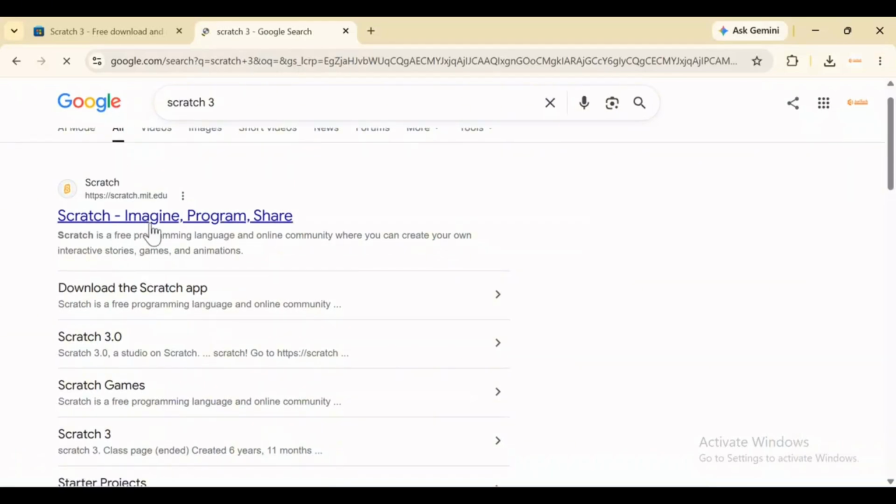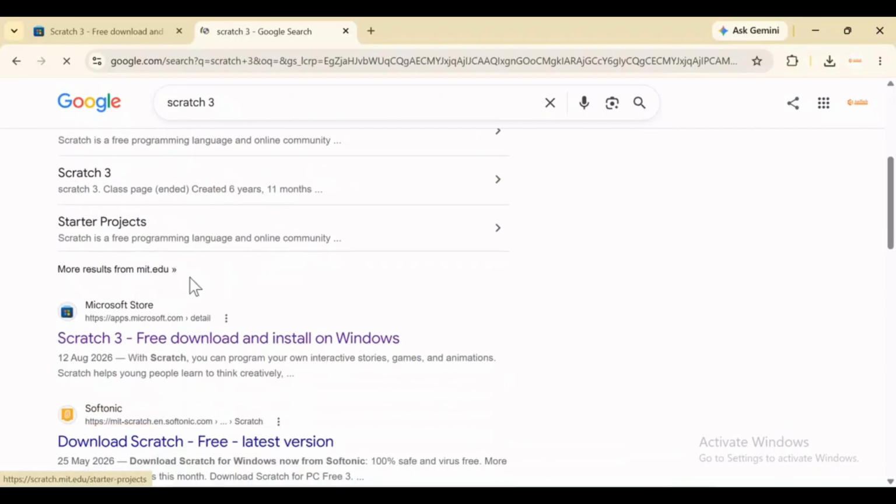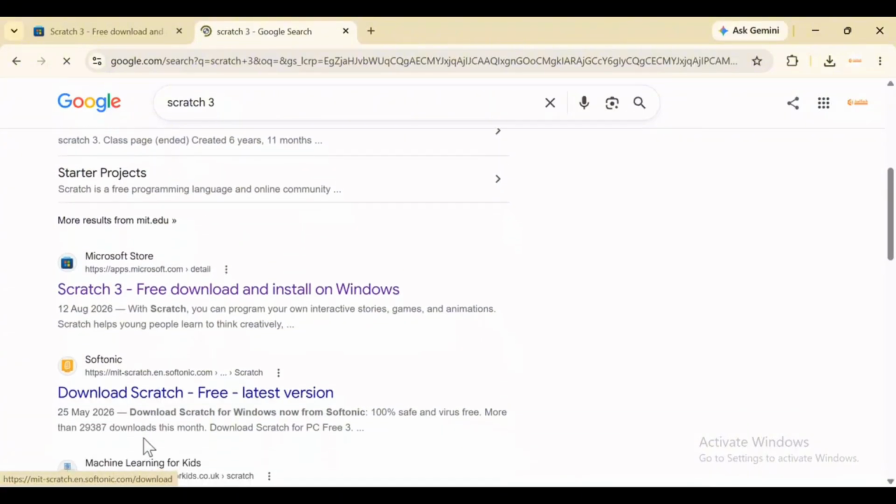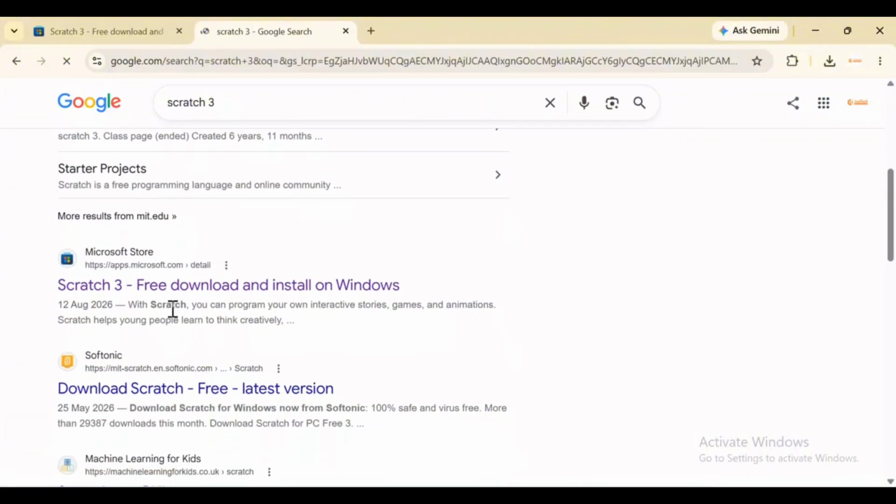Then this is the online version, the one you can use online. You don't have to download this. Then you can either go to your Microsoft Store or you download it on your web browser. Those are the two different ways you can download Scratch 3.